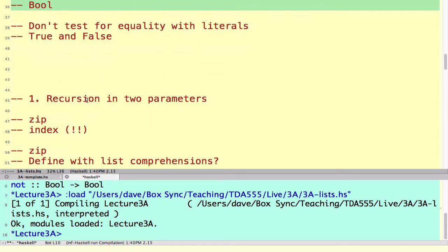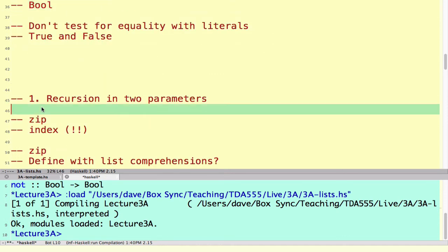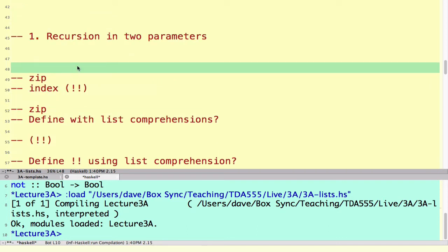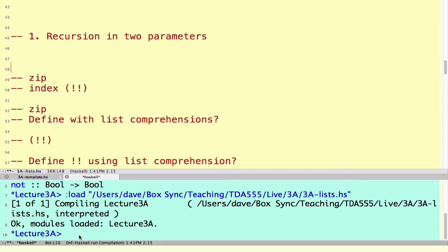Let's move on. Let's talk about some more examples of recursion. We saw one example last time, which is recursion where you use recursion in two parameters. We looked at a function called take. Let me look at another function which is maybe a little bit simpler in some ways, but actually really useful. It's a standard function called zip. Let me show you an example of what zip does.